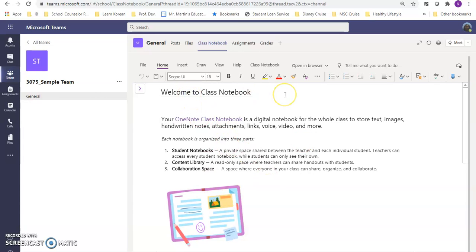So you can go through and you can edit what you want it to say. I'm just deleting so that you can see that you can edit that. And then what I did, I just kind of edited it to say what I wanted it to say for the students.